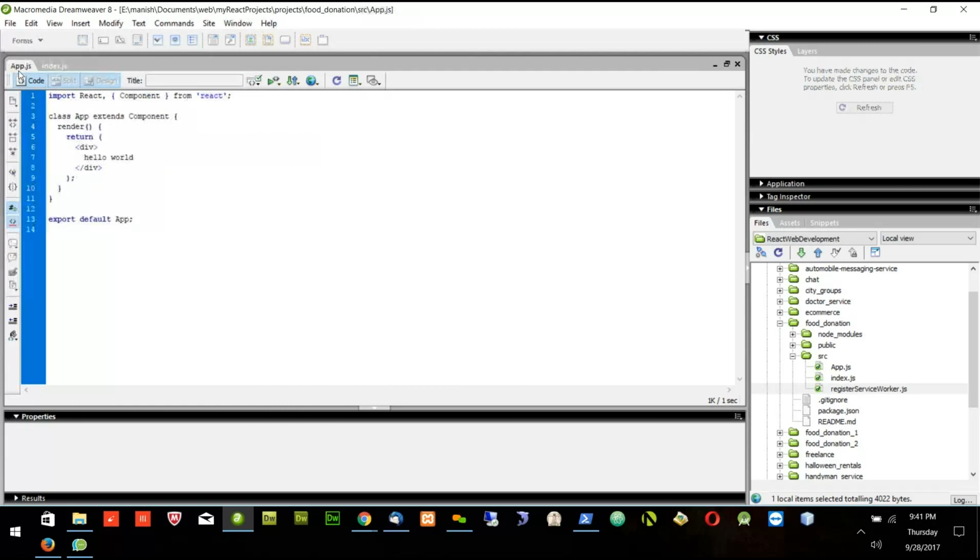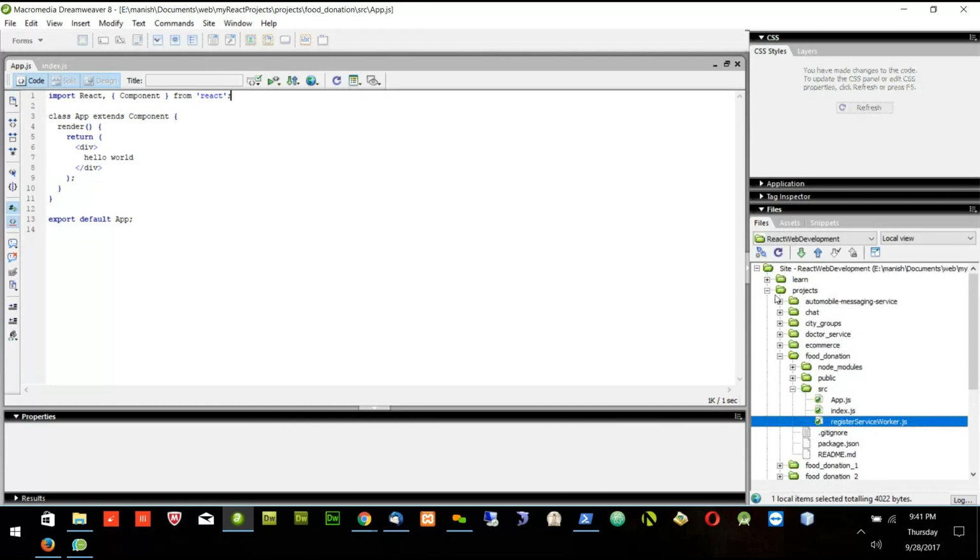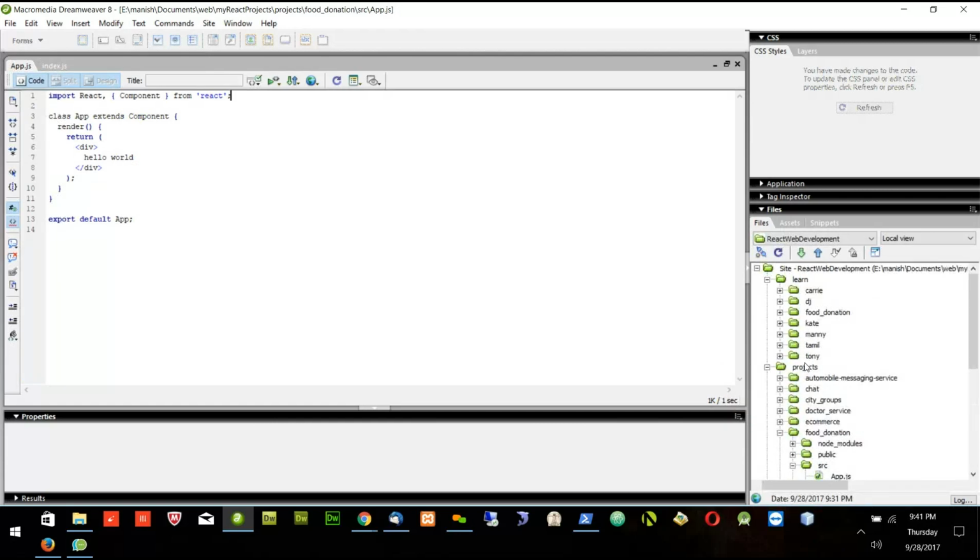So now the first thing is we need to build the routing here. So let's go and see what we did for the routing, and we'll do the same thing here.